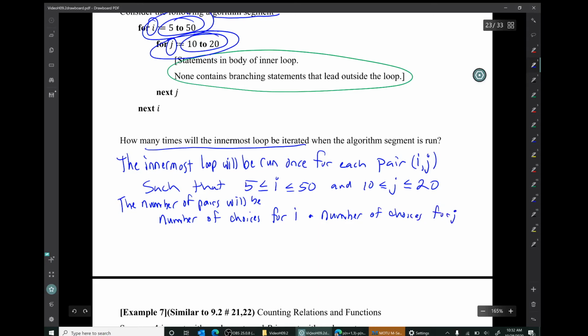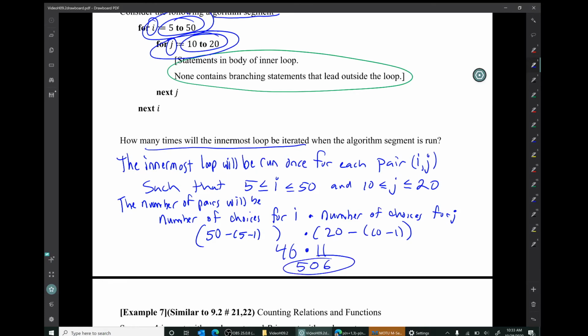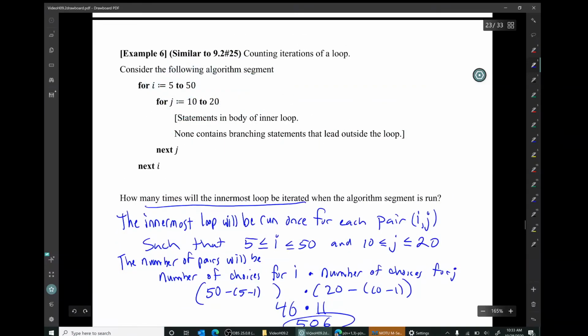Now here we can use that theorem. The number of choices for i is going to be 50 minus 5 plus 1. And the number of choices for j will be 20 minus 10 plus 1. So here we're counting the number of integers from 5 to 50 inclusive, and here we're counting the number of integers from 10 to 20 inclusive. So the result is that the innermost loop will be executed 506 times. Let's go on.